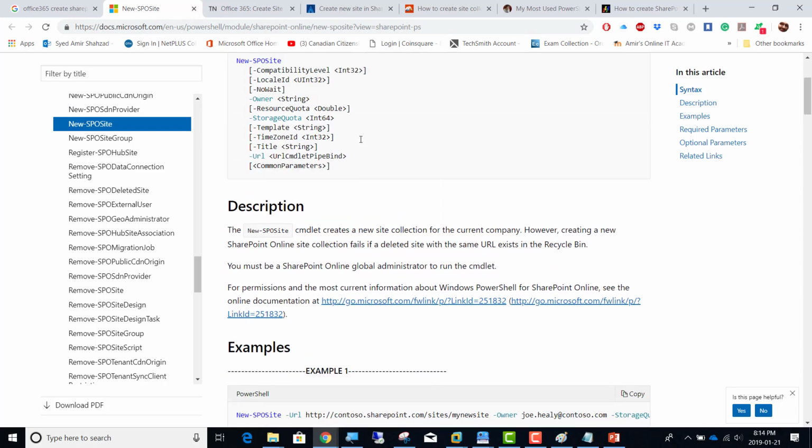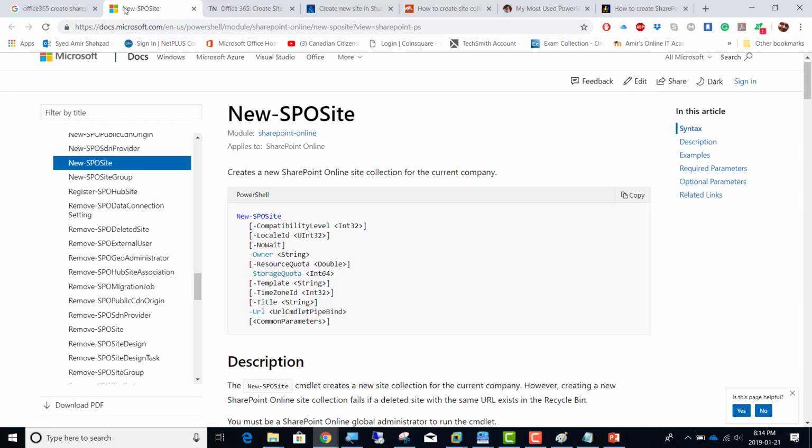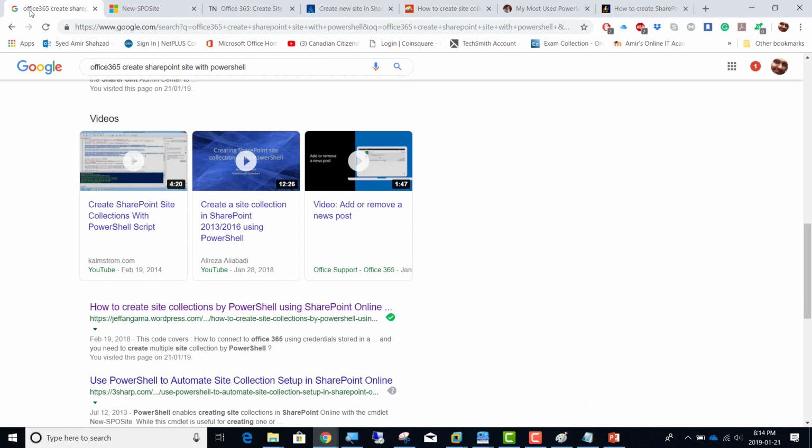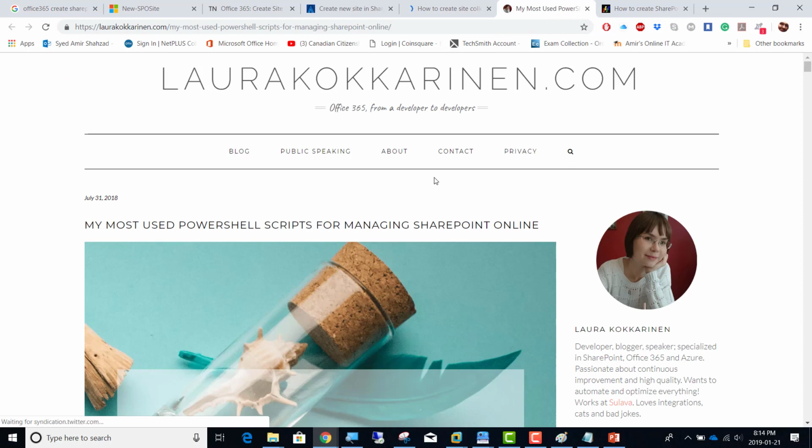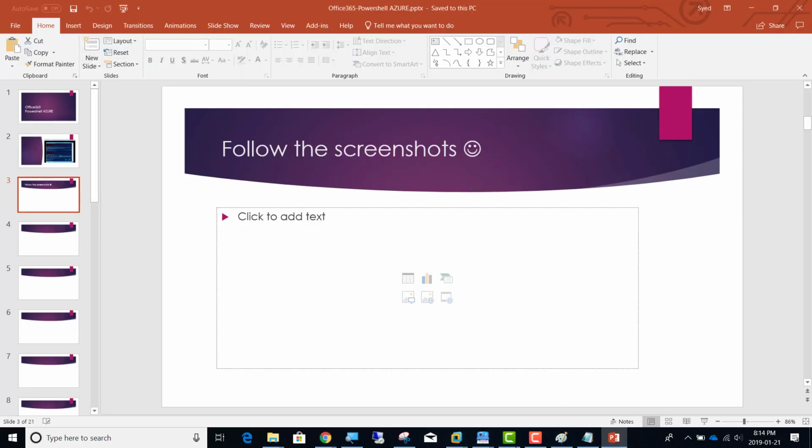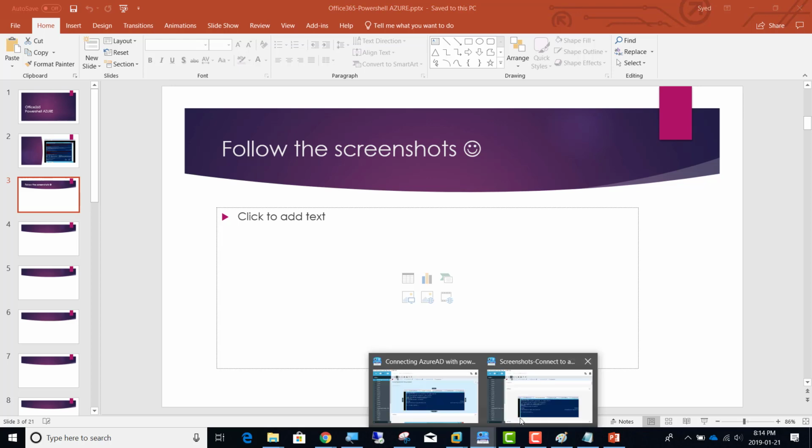So New-SPOSite. Oh, that's the whole PowerShell command line area for SharePoint. But let me just quickly go for the. Okay, so first is I can just copy that script for you as well. Otherwise, let me just, one sec.